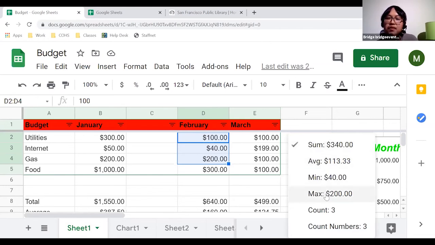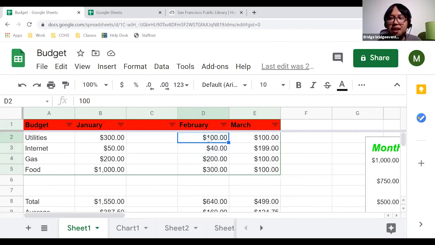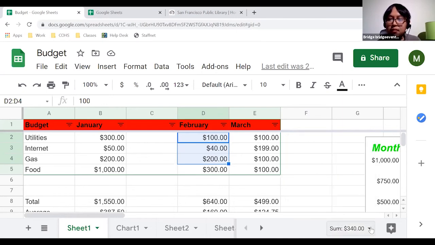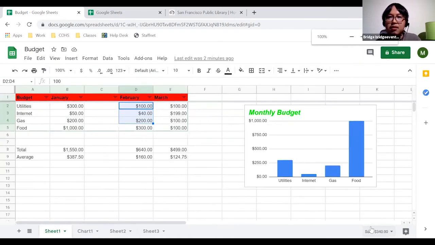So this is very helpful if you want to know certain amounts in your spreadsheet, but you don't want to do the calculations because maybe your boss is asking you how much is this for this time period. You don't have to do the calculations. All you have to do is select the cells in your spreadsheet and look to the bottom right-hand corner, and it'll give you all of this basic information. Okay. So that's pretty much how you would get quick information about your spreadsheet.